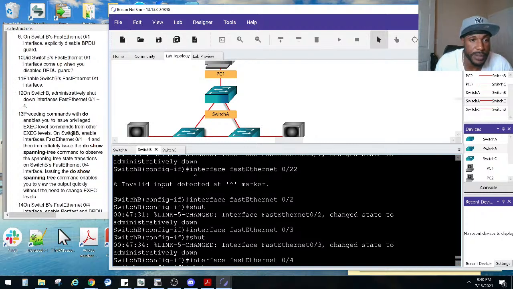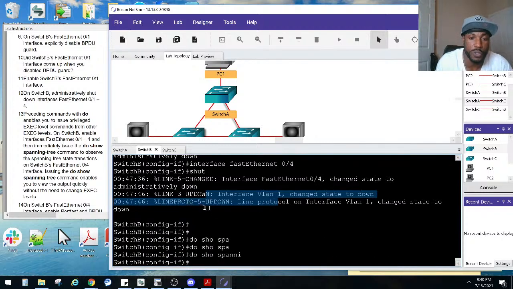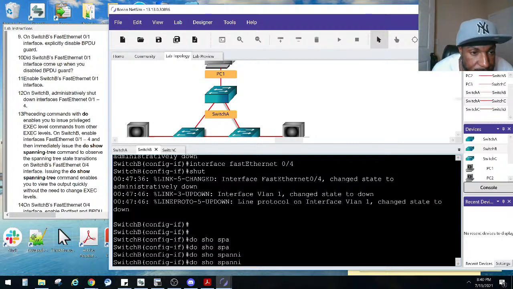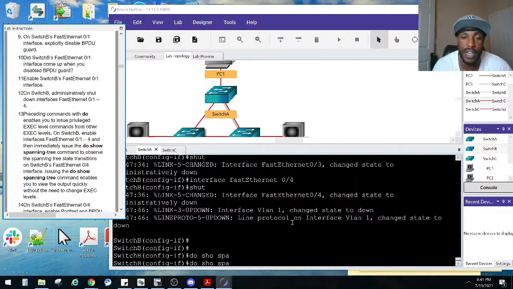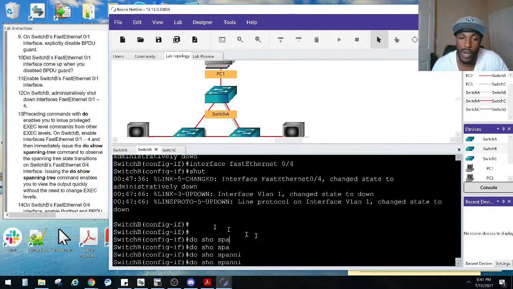But it says here on switch B, enable those commands and then do the do show span, right? So now they want us to re-enable it. I don't know why they told us to shut it down. Oh, because they want us to observe the spanning tree states. That's what they wanted us to do, and I just shut them down and didn't even check. Well, right now we don't have any instances of spanning tree because we shut down interface VLAN 1. That's the reason why that happened. So let's just go ahead and re-enable them one by one.